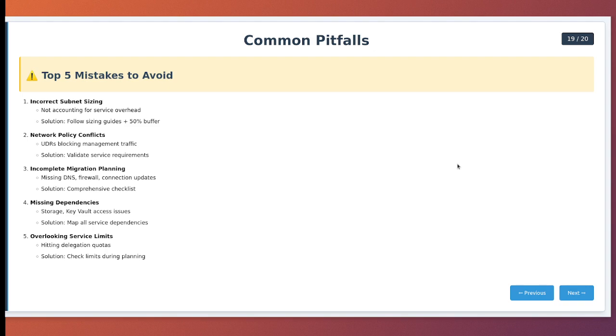Incomplete migration planning leads to extended downtime and failed cutovers. Teams often focus on the application migration but forget about DNS updates, connection string changes, and firewall rule modifications. Create a comprehensive checklist that includes every system that touches your service, including monitoring, backup, and automation tools.